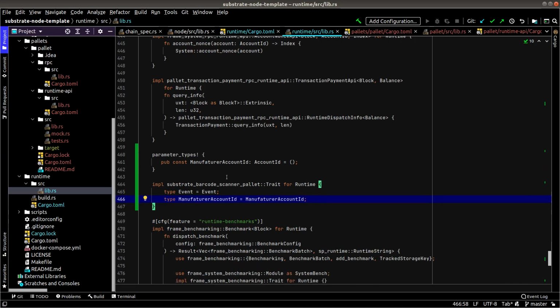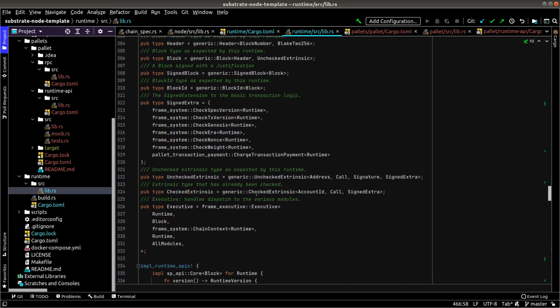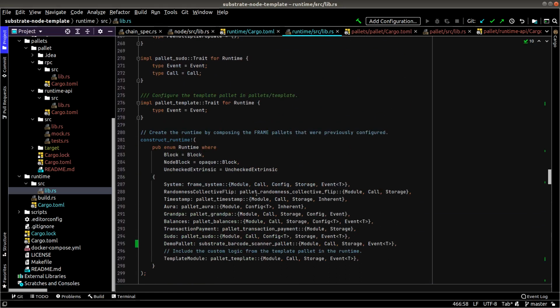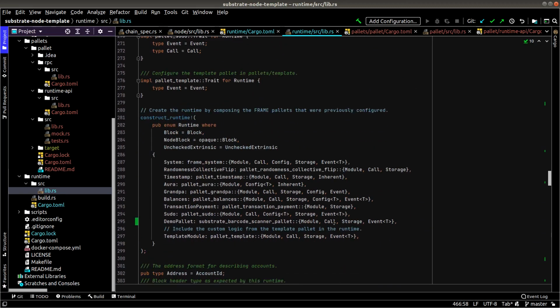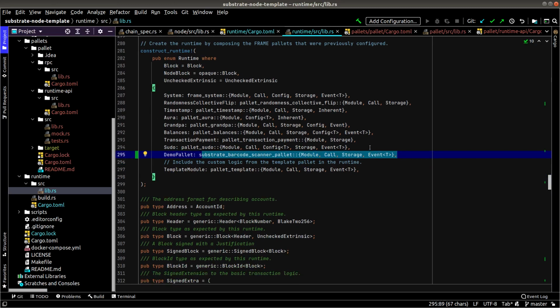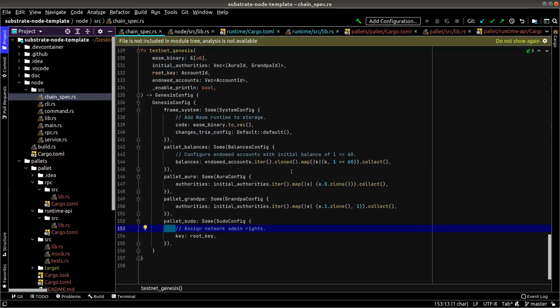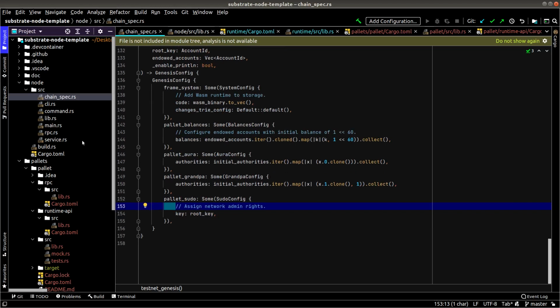After this we also have to add our pallet into construct runtime. So we can do it from here. As you can see, I already added it, so I just named it demo pallet for now, and here I added our pallet, and that's done. One more thing, if you want to add something in a Genesis block, then you can also do that. You can add it into the chain spec.rs. So basically whatever you want to add in Genesis, you can add that thing here. Okay, that's it.